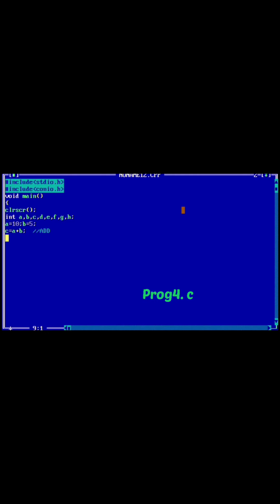Now the alphabet C will do the addition of two numbers, that is C is equal to A plus B. Same, D alphabet will perform the subtraction operation, that is D is equal to A minus B. Now E and F alphabet will perform the multiplication and division operation, that is E is equal to A into B and F is equal to A divided by B. G and H alphabet will perform the square and cube operation of n number given by the user.